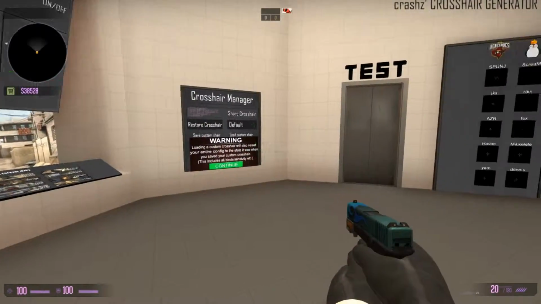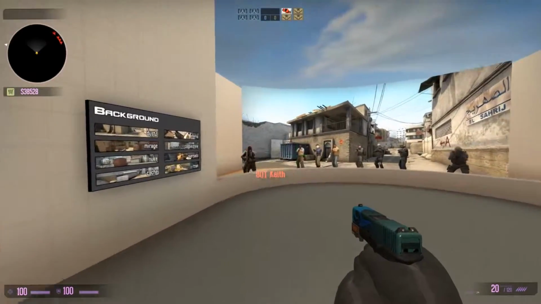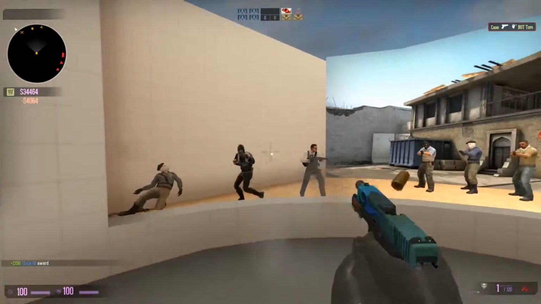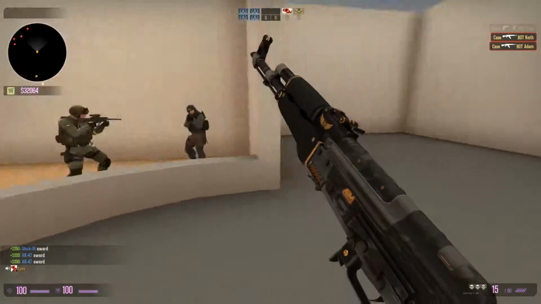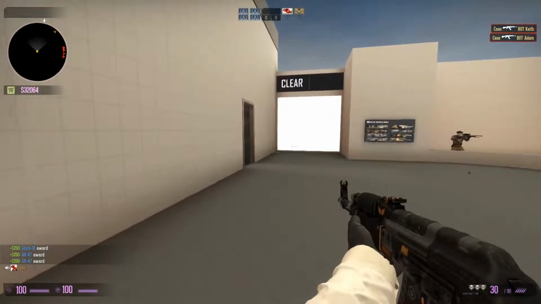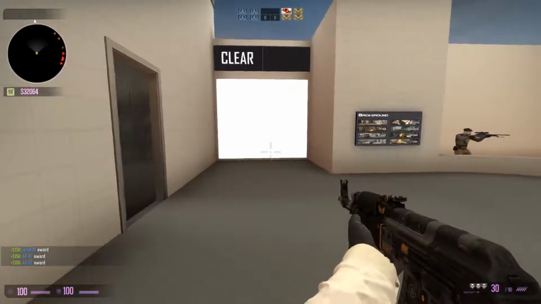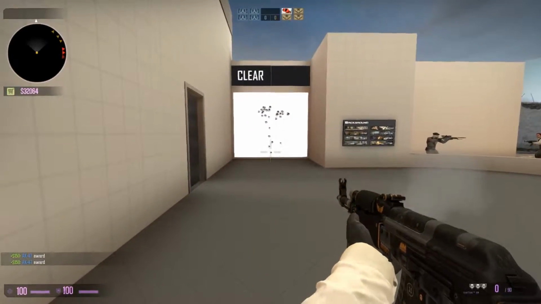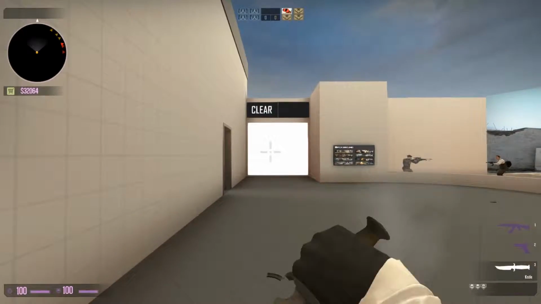Now once you have your crosshair, you come over to this test room and you can practice on the bots. Another great feature of this map is the recoil test. There's a white palette here, and when you spray, the bullet holes show up. So you can practice your spray patterns. When you're done, you can just click clear, and there you go.